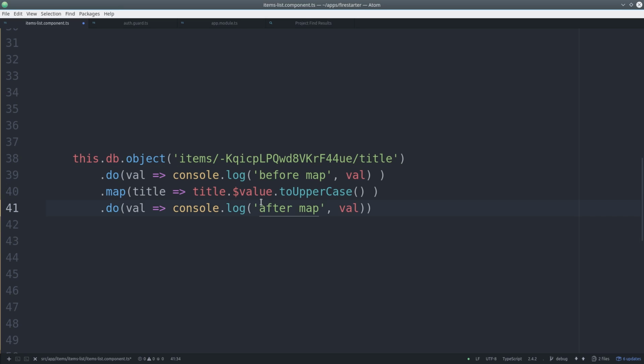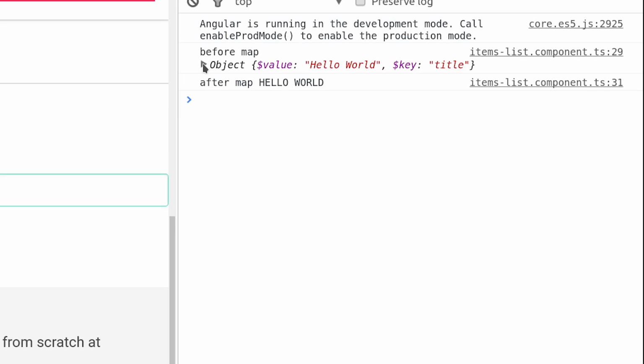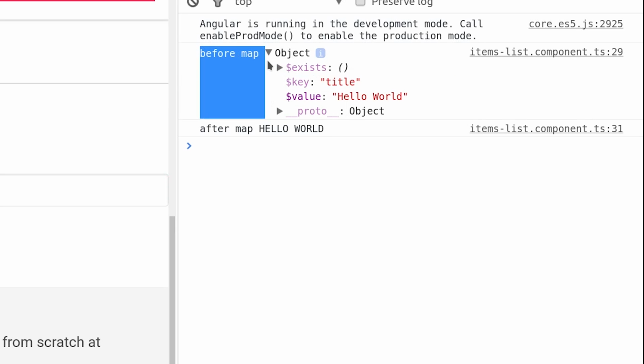When we subscribe, it will trigger the code inside these do operators. In the app, we can see we first get a console logged object, and then we get that mapped down to an uppercase string afterwards.